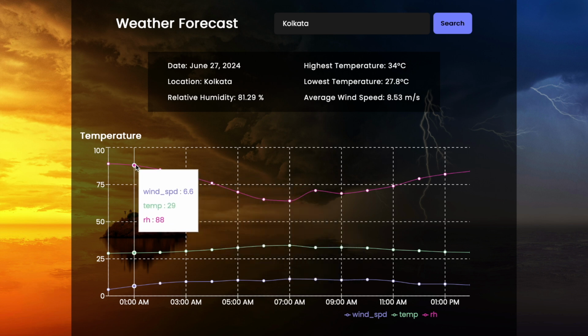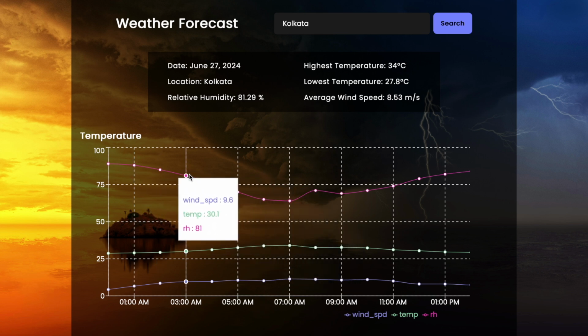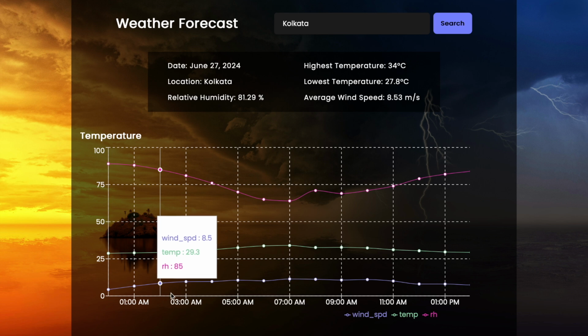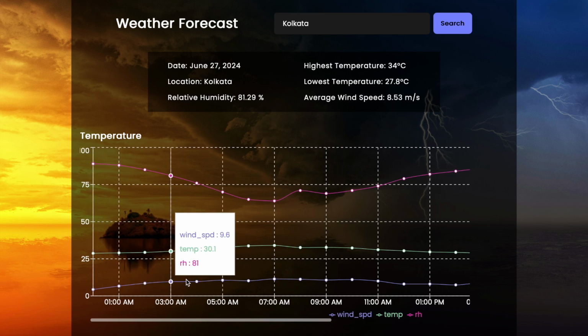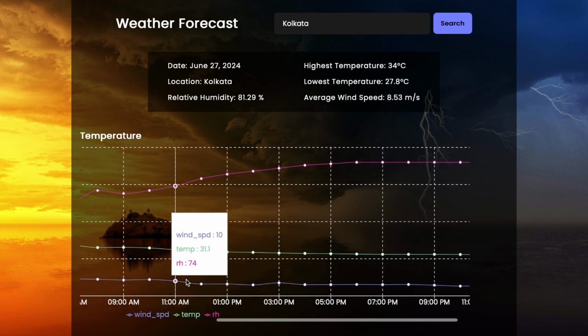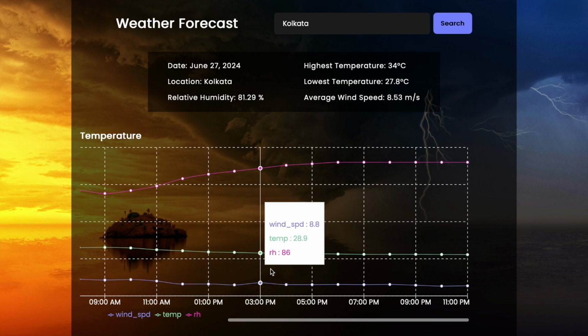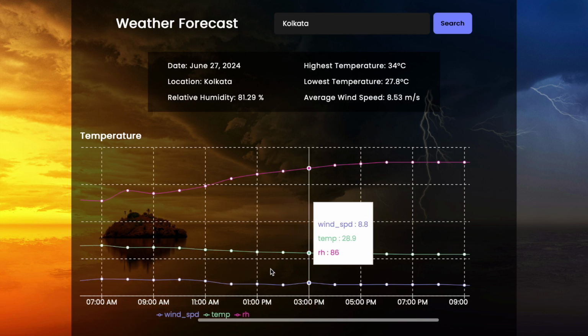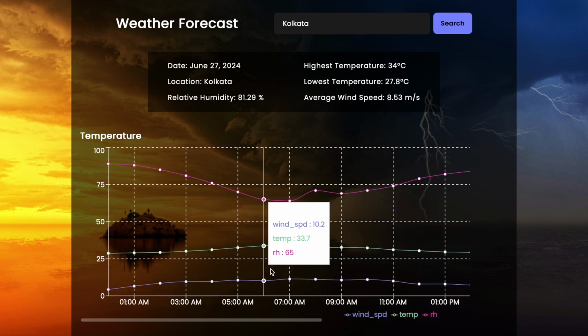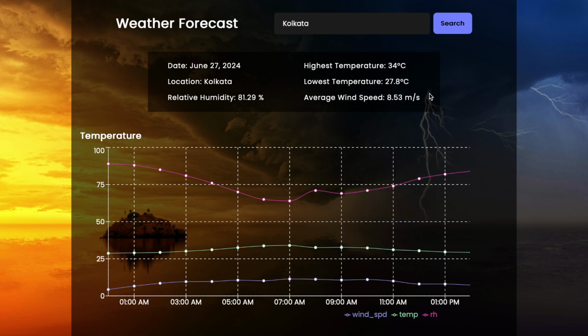As I hover on it, you can see the temperature, the wind speed, and the relative humidity of that particular time. The date is given here, and the time is starting from 12 a.m. at midnight, and we are going to travel the whole day, and we can go through the highest and the lowest temperature in the graph. So this is going to be our project today, and we are going to build this on Next.js.